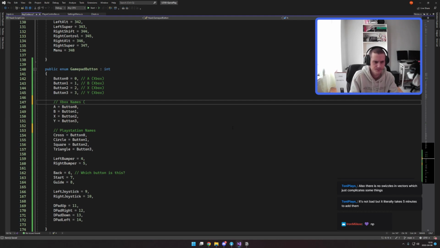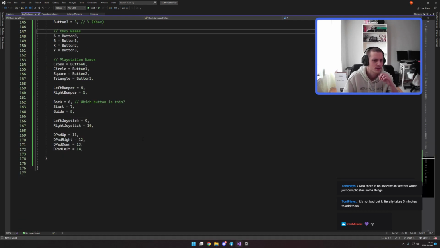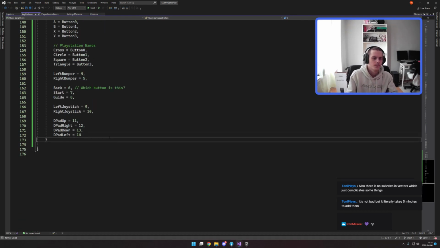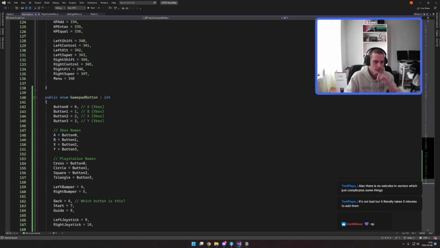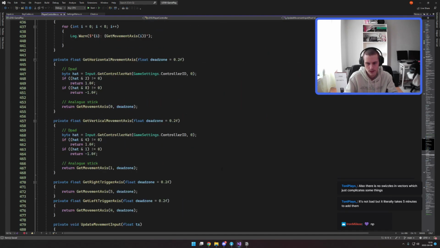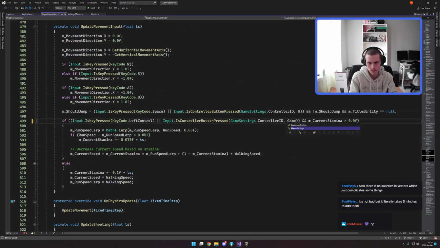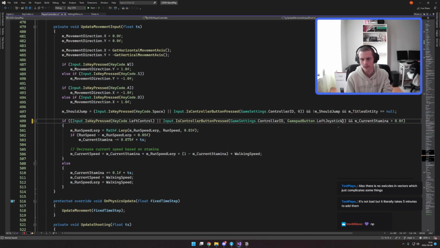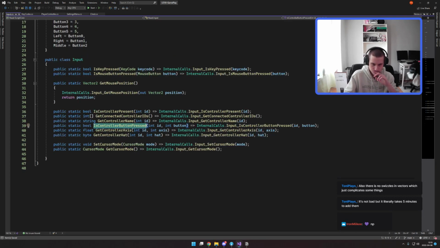Well, I can't say it's the same as the Switch because we can't test it. But yeah, so I think this is literally all the gamepad buttons. Which means in here, we can do gamepad button dot, and it's the left joystick. Yeah. And of course that can't convert to an int.